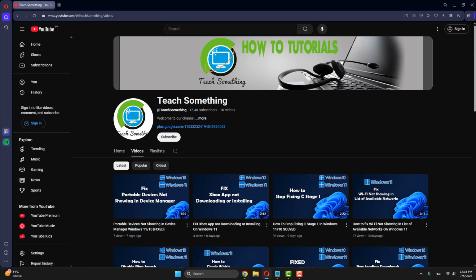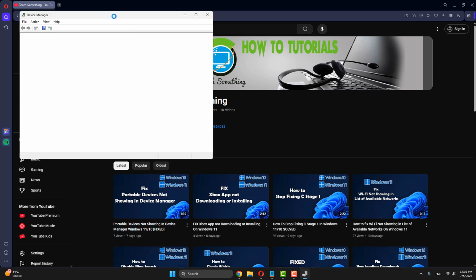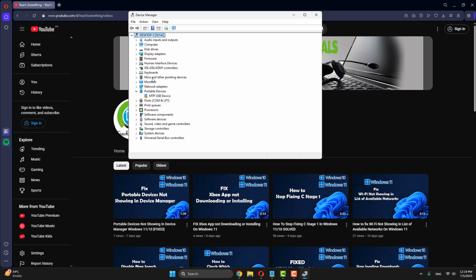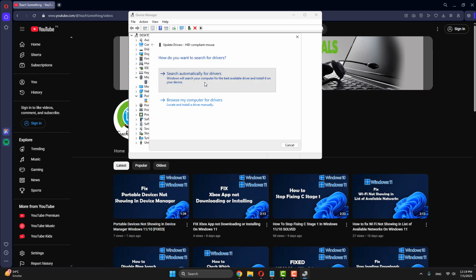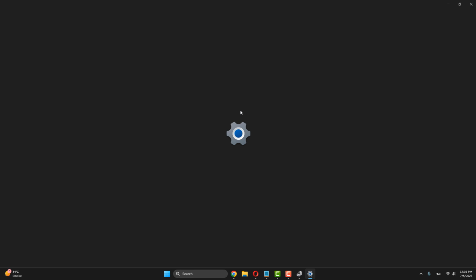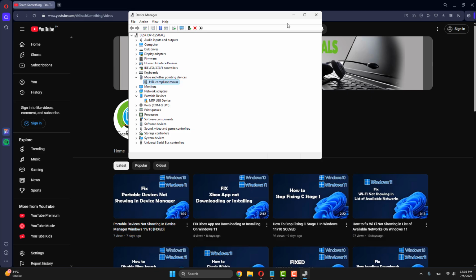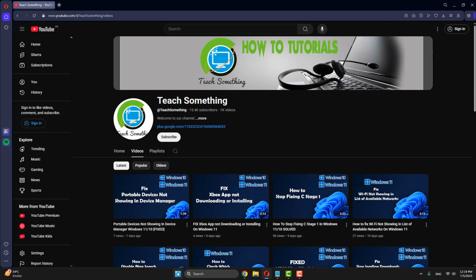The second method is to right click on the Start menu and go to Device Manager. After opening Device Manager, go to Mice and other pointing devices and select your mouse, right click and click on Update driver, and search automatically for drivers. If it's not updated, then search for the driver in Windows Update, and if any Windows updates are available, then check them, and download and install them on your PC. After that, restart your computer, and I'm sure that after doing this step, your problem is fixed.